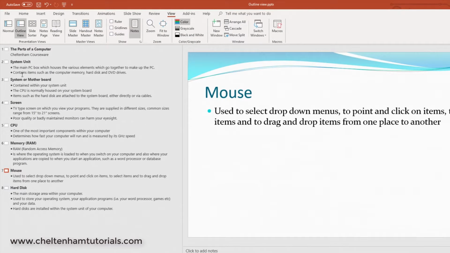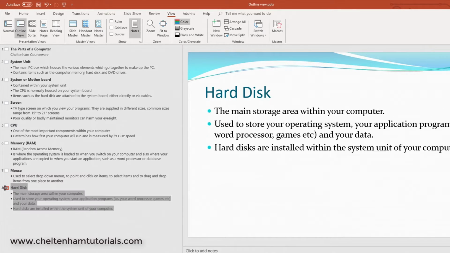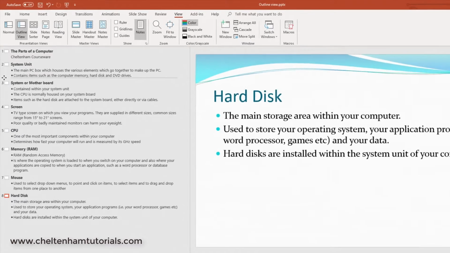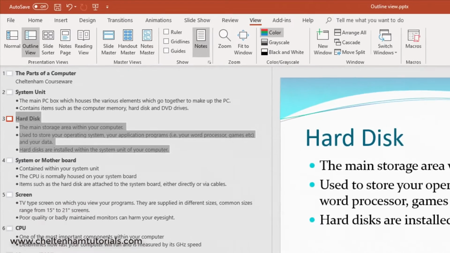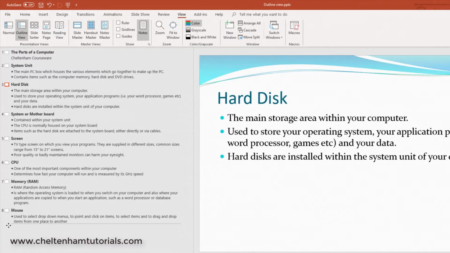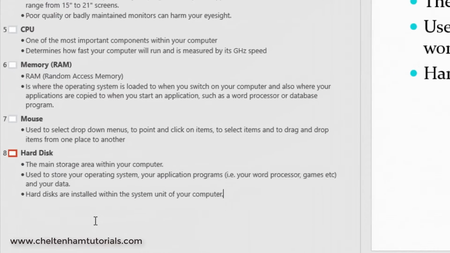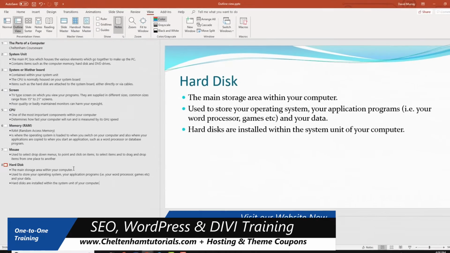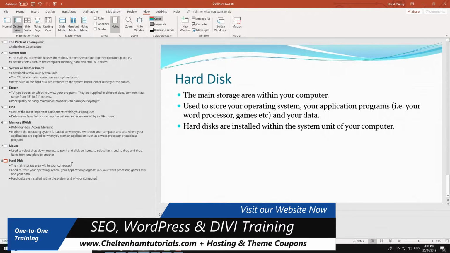It also means you can reorder things. So for instance, if you wanted the hard disk information displayed at the top there, I could just click here and select that, and simply drag that up to maybe here. So that has now been moved from down here to up here. If I wanted it back where it was, I'd simply go there and drag it back down again, and then drop it down here. So that's the outline view. It can be quite useful, especially where you've got very long presentations.